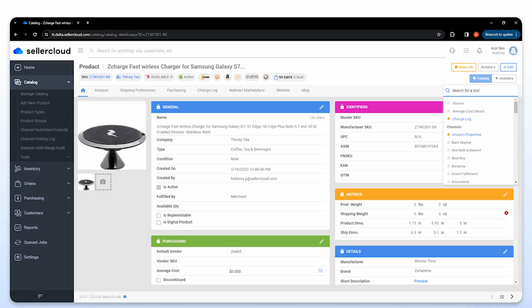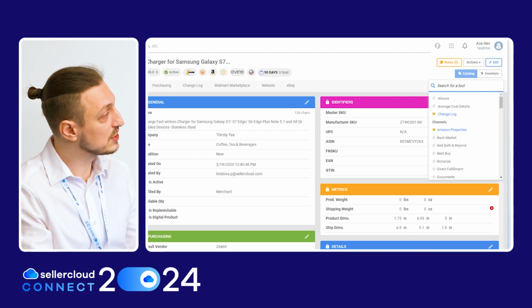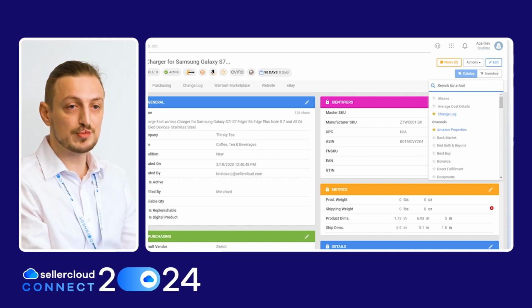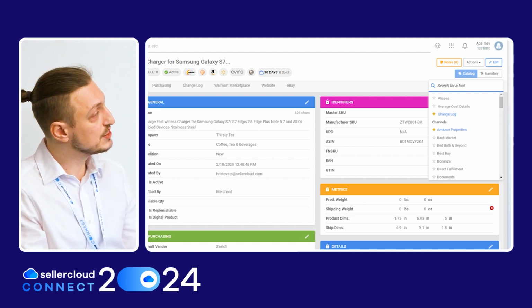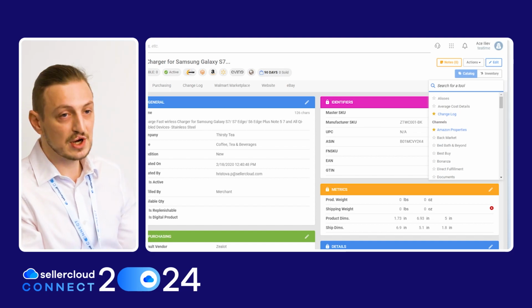And from the toolbox you can access other tabs for this record. For example, for the product you can access the channel properties for a specific channel, shipping preferences, purchasing information. Any tabs that you find yourself using often, you can click on the star next to them to bookmark them, and they will always be displayed on the bar next to the house icon.